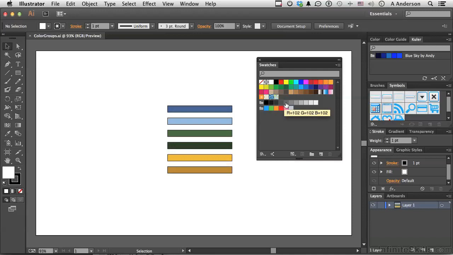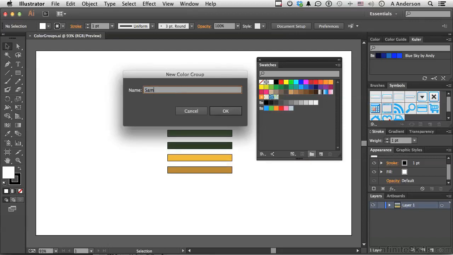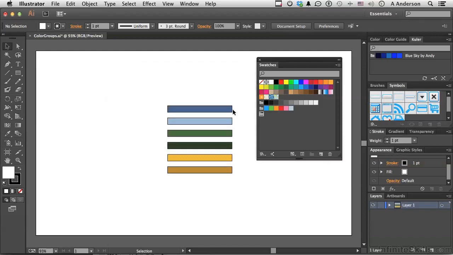This one's grays. These are the defaults. This one is Web Color Group. I'm going to click this button right here. And let's call this one Sam's Website. Click OK. And there you go.